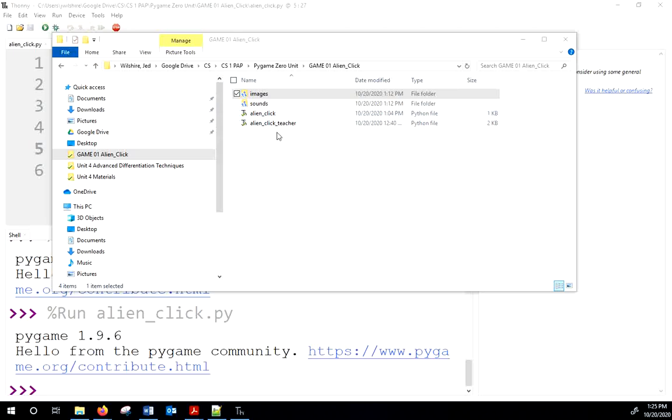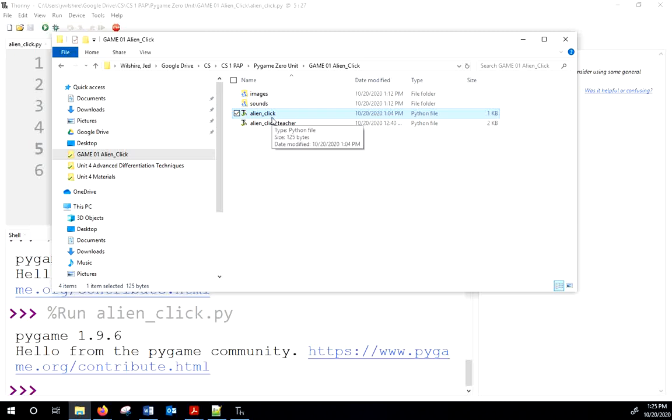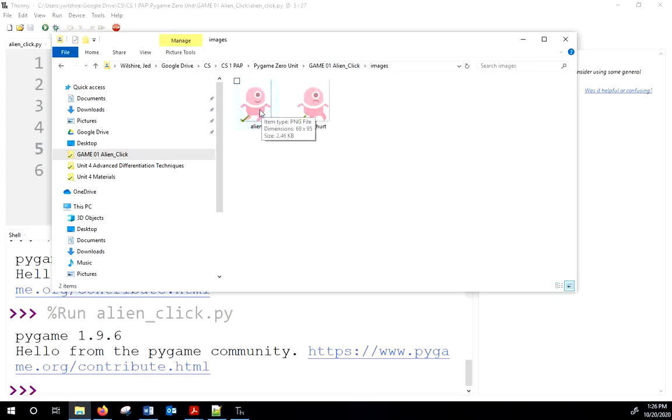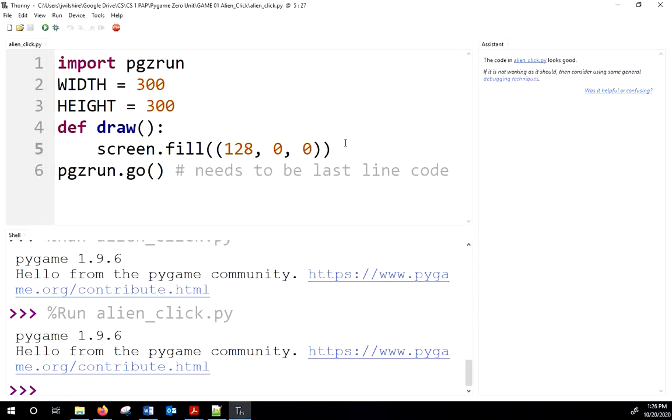Okay, so at this point, you should have source code called something like Alien Click and a folder called Alien Click. And in that folder, you should have sounds. There's nothing in sounds yet, and you should have images, okay? And we got Alien and Alien Hurt. I picked these. You could pick any ones you want. All right, we are ready to code with it.